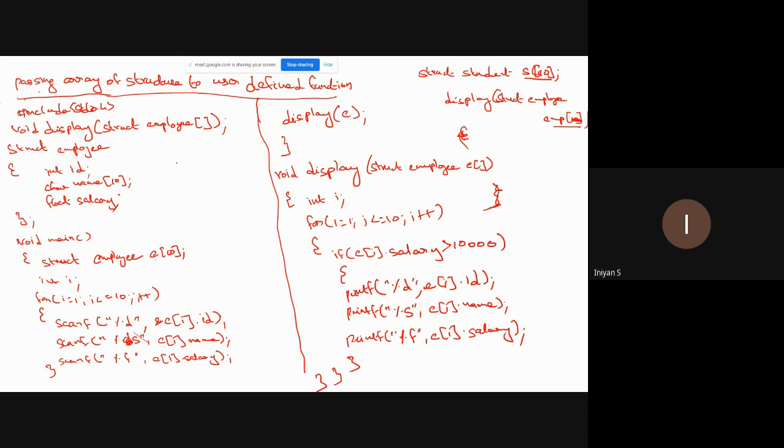Where I called this one, right? Display, right? Yes, sir. Display. What I passed, only the array name should I pass, not the values, correct? If the array name is passed, definitely the values are also going to be passed. That is the meaning. Passing arrays to a function, we have done the same thing. Like that, the same thing we are going to do.